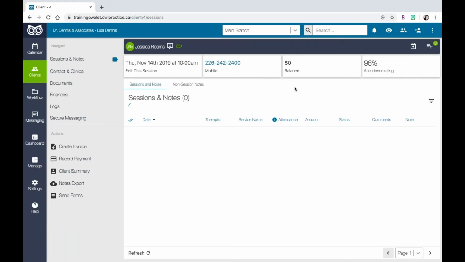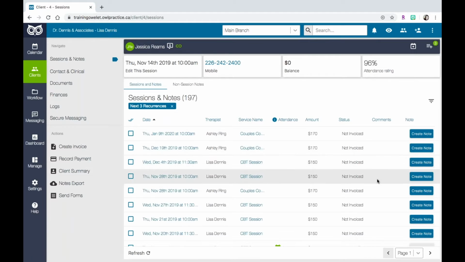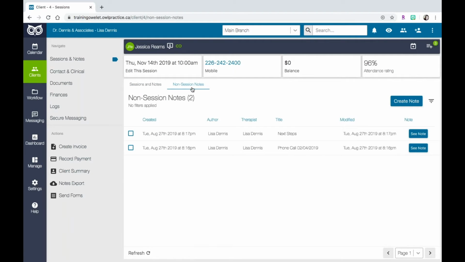When I enter a client's profile, the first thing I see is a full list of the client's sessions and their associated notes. We also have a tab for non-session notes where you can create notes related to the client but not related to a specific session. These are great for things like phone calls or progress notes.